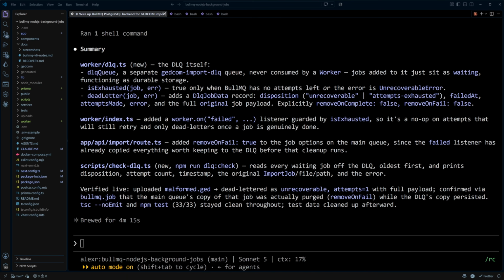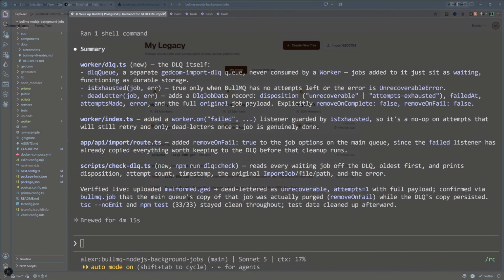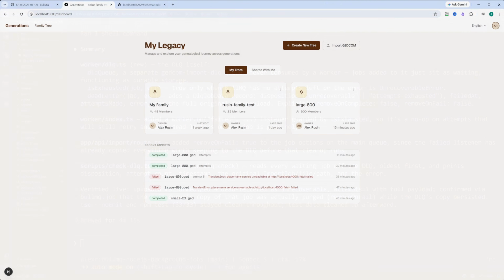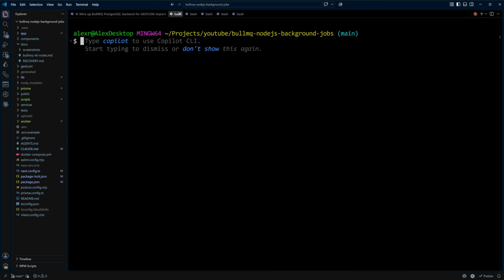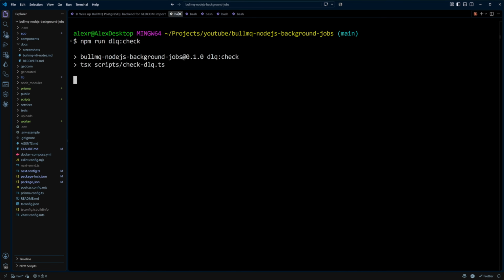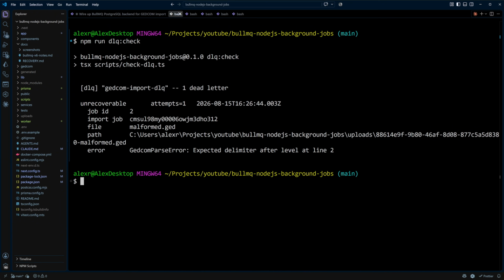The DLQ is the record now, so it keeps everything, because the whole point is that a human reads it later. Let's go ahead and import the malformed JetCom document again. It fails. Then we can run npm run dlq check in the terminal, and there it is: job ID, the path to upload, and the error that killed it.